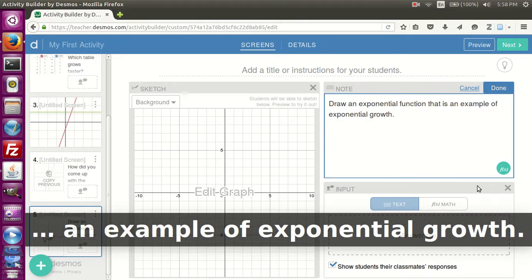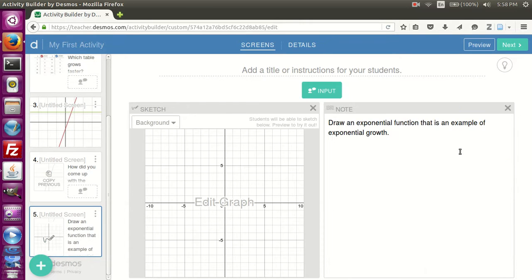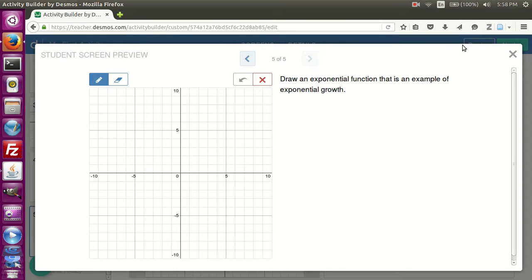Okay, so I want them to draw an exponential function that's an example of exponential growth. So they're going to go up here to preview, and this is what it's going to look like for them when they see this screen. They're going to have a pencil and an eraser, and they're going to draw something that they think looks like exponential growth. That's pretty good.